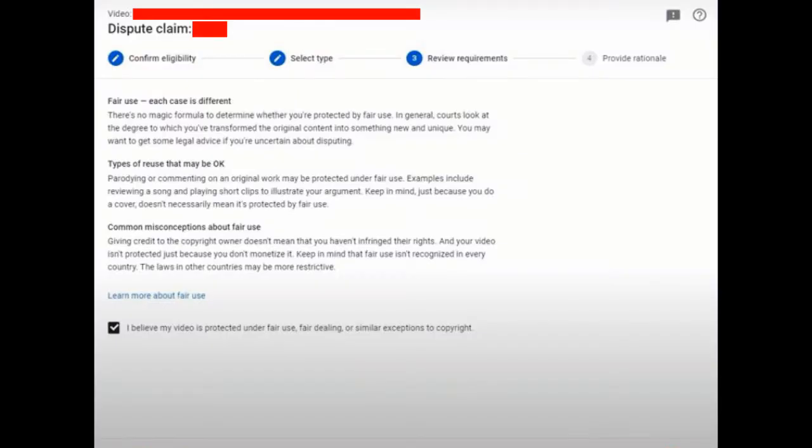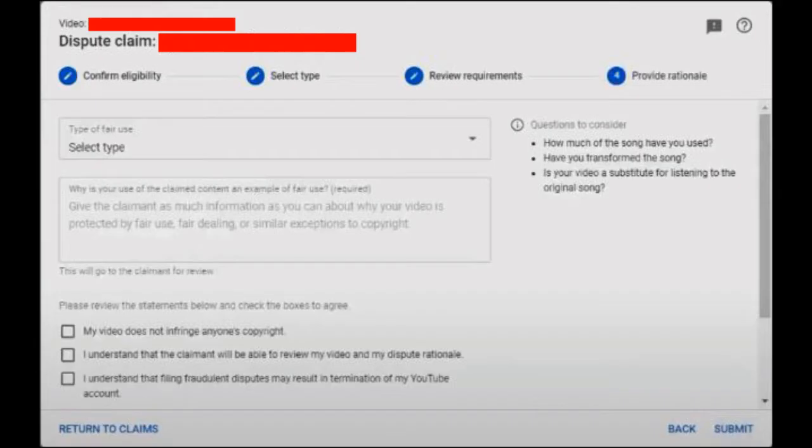Next, you'll see a screen that gives you a little more context and understanding of fair use. If you're still confident that your video falls under fair use, click the box stating that you're protected by fair use and click continue. Last, you'll need to provide rationale. Basically, you need to explain why your video falls under fair use.